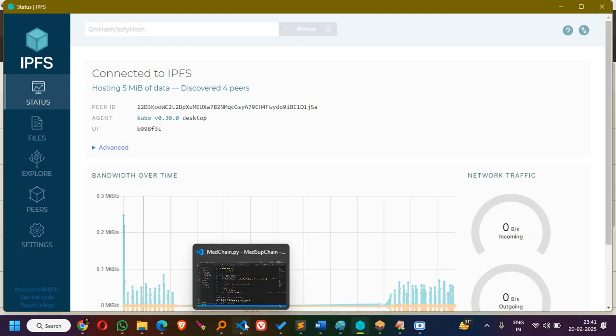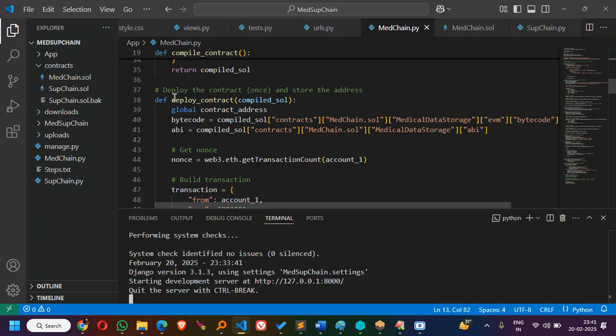We already set up the keys in the med chain and the supply chain, and wrote the two contract Solidity files for both blockchains. The server is ready, and we can start our application.